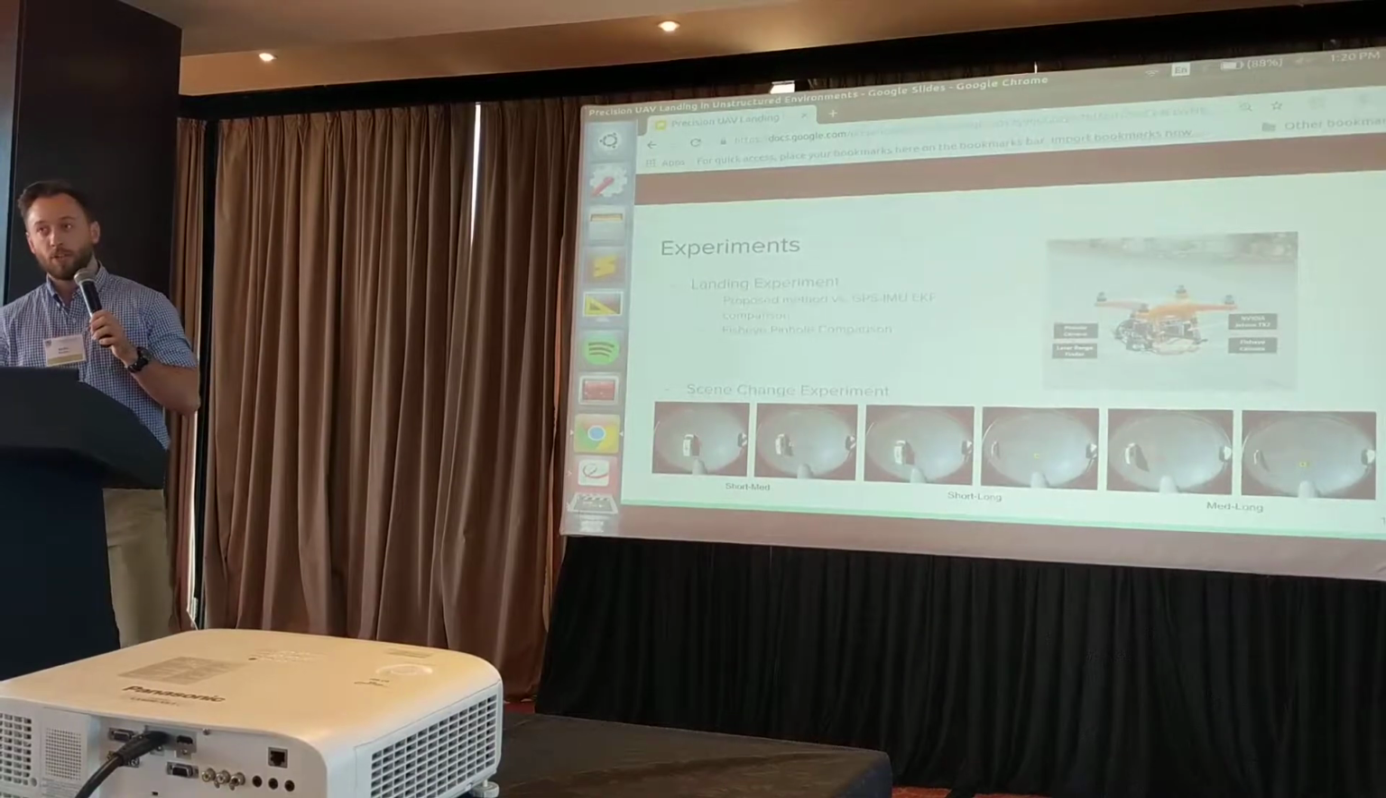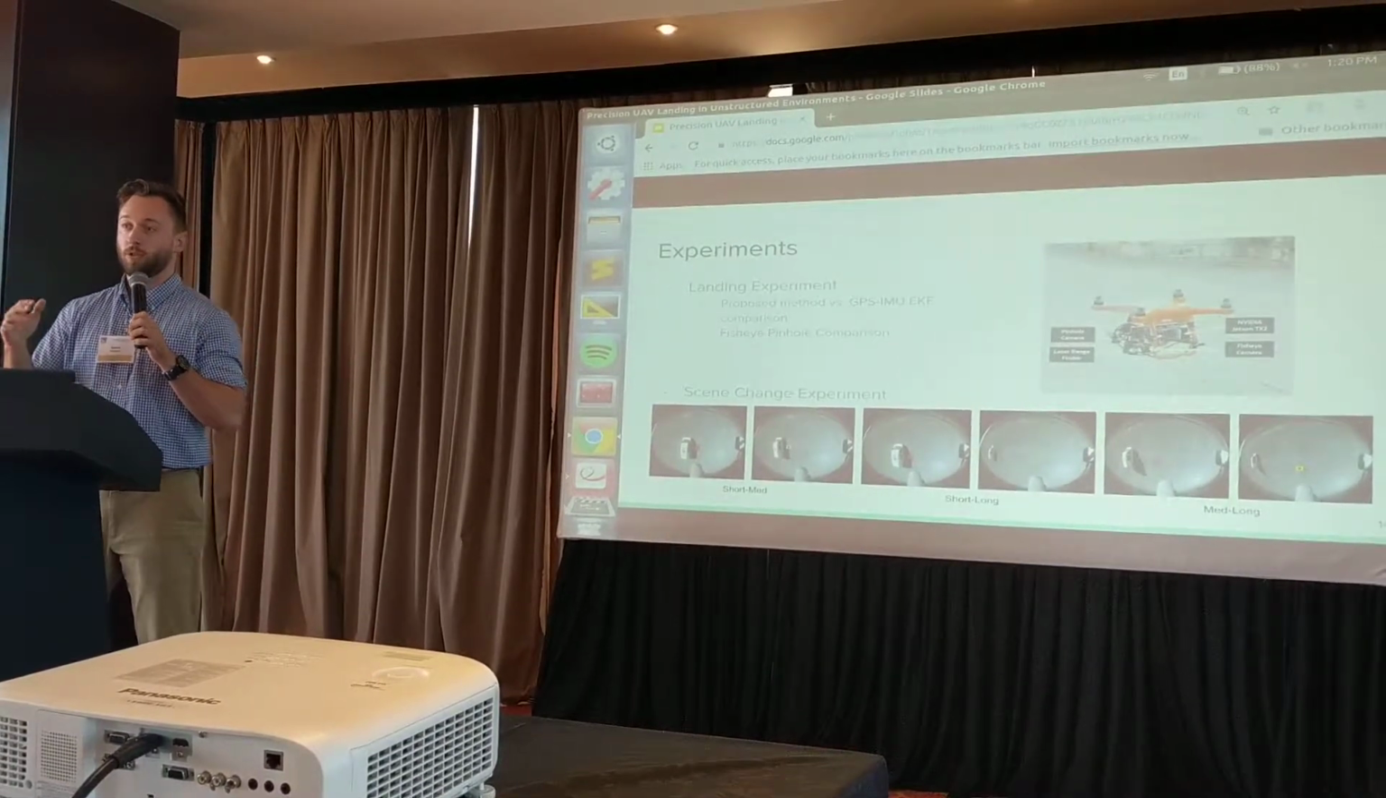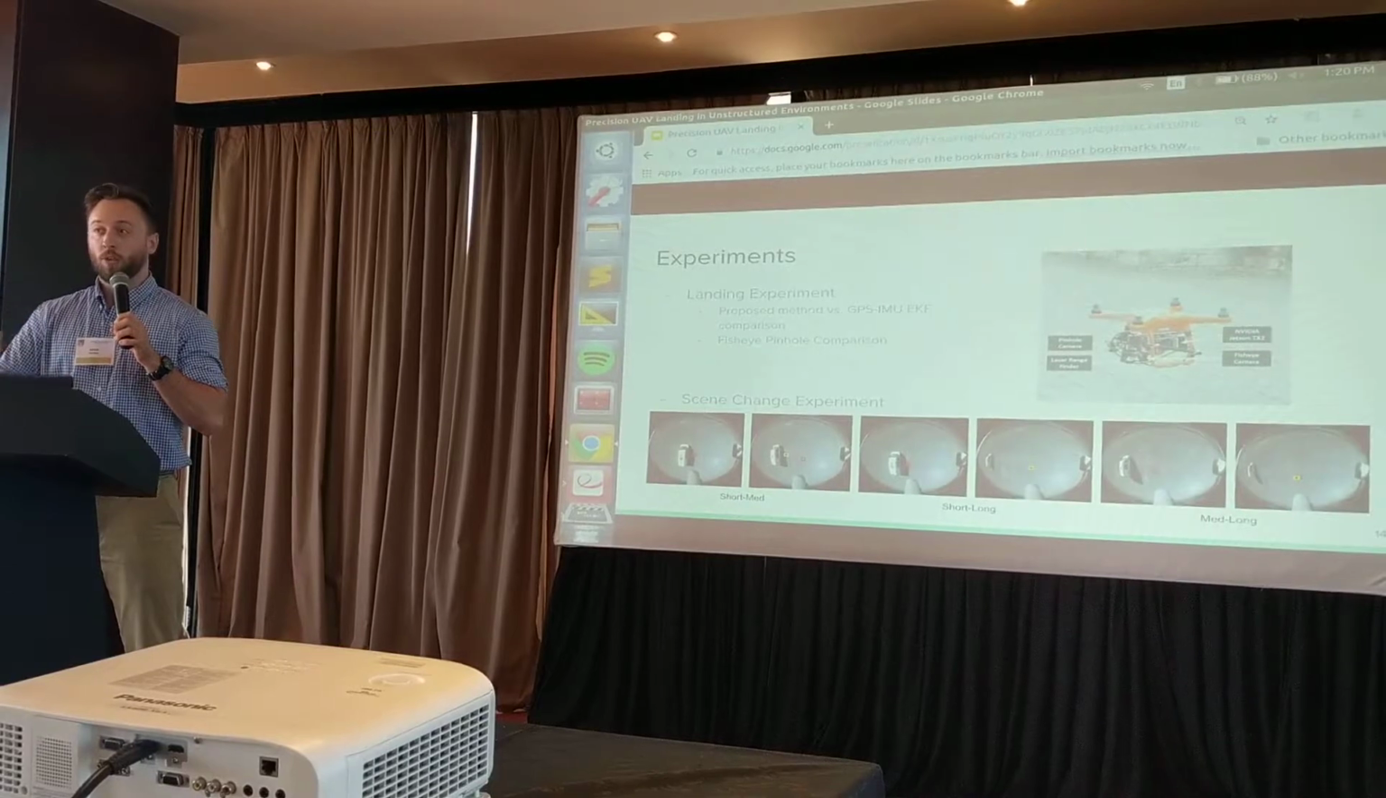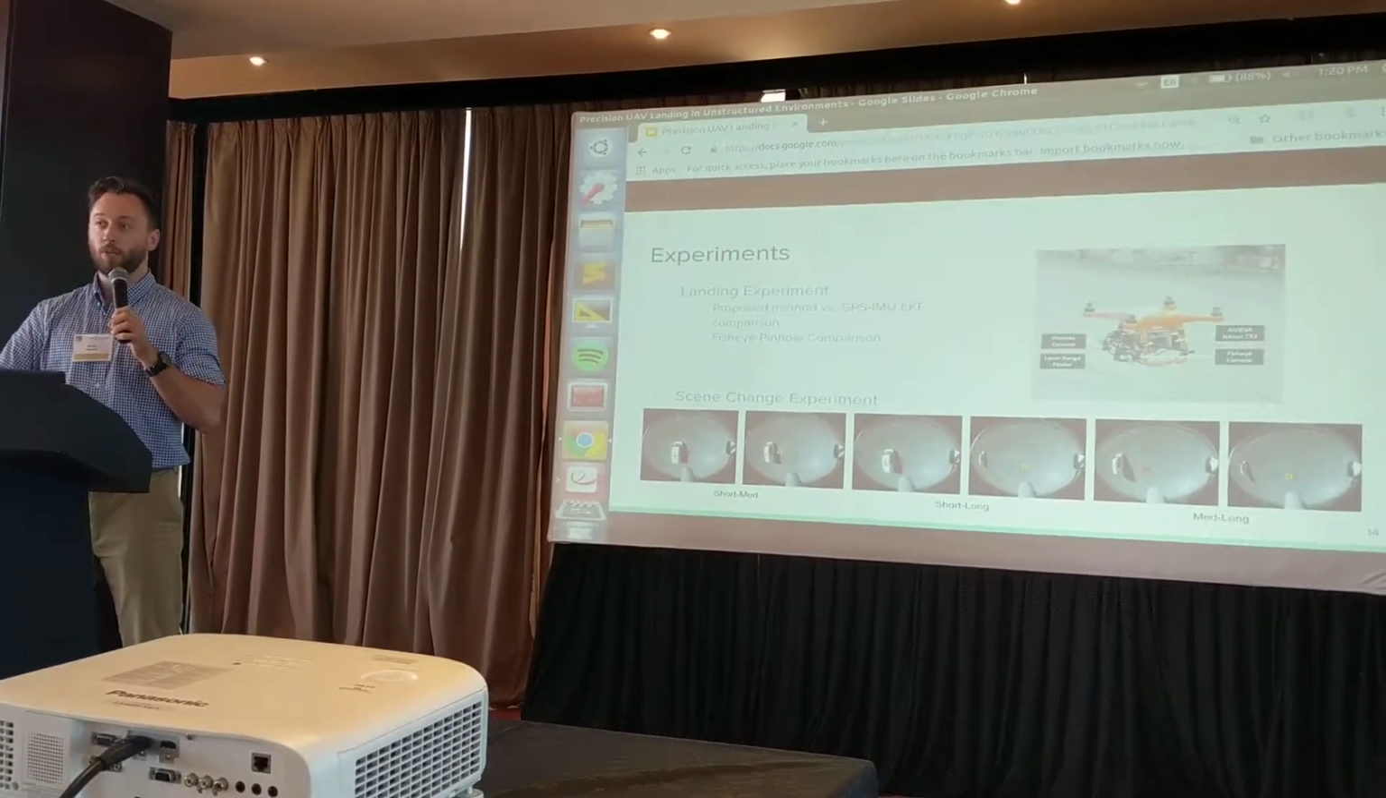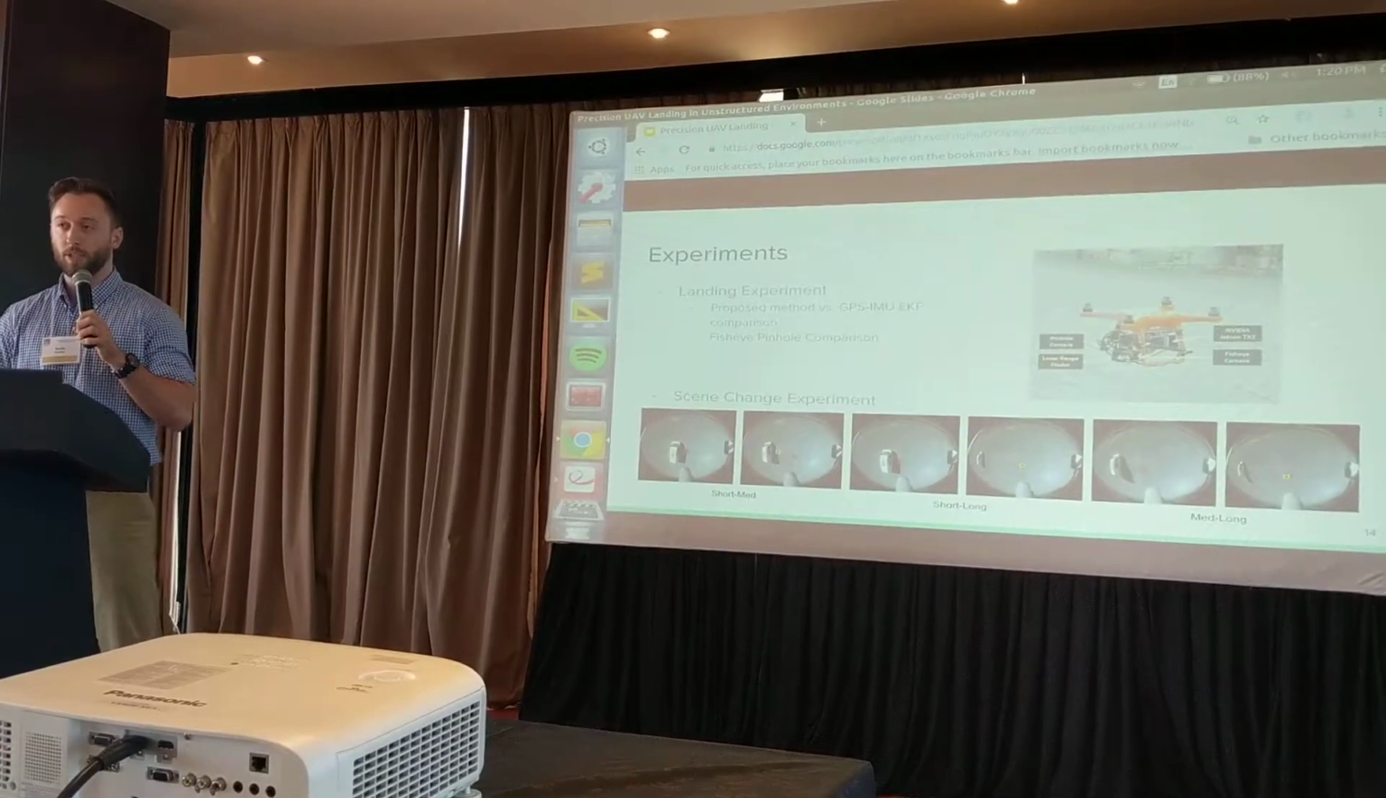Secondly, we also attached a pinhole camera to the drone to record images along with the fisheye camera. So all the data that was used in the algorithm was recorded during the takeoff and landing.